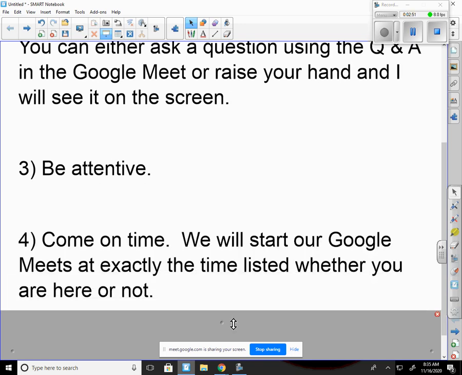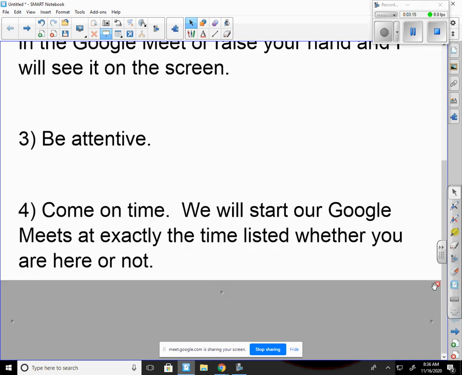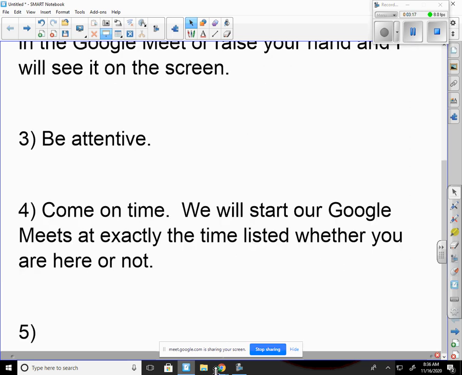Number 4, come on time. So obviously today we started a couple minutes late, but in general, they want us to start our Google Meets at exactly the time that's listed, whether you are here or not. I don't know why I would have to teach to an empty Google Meet, but that's what they want me to do if no one shows up. So I will just be teaching myself. Last one is, I apparently didn't type anything, so number 4 is the last one.